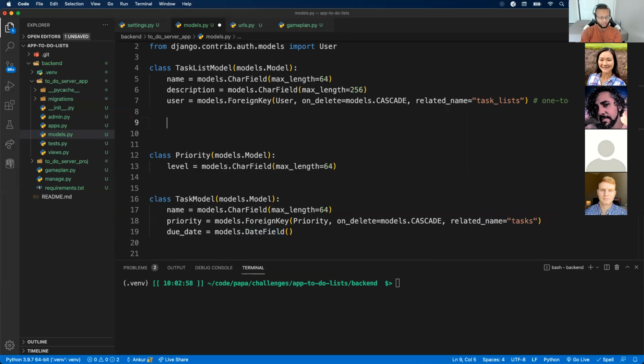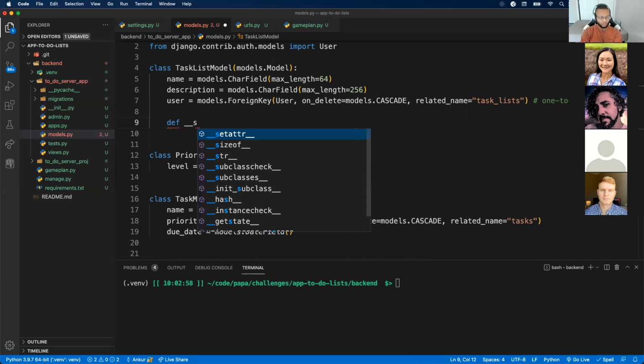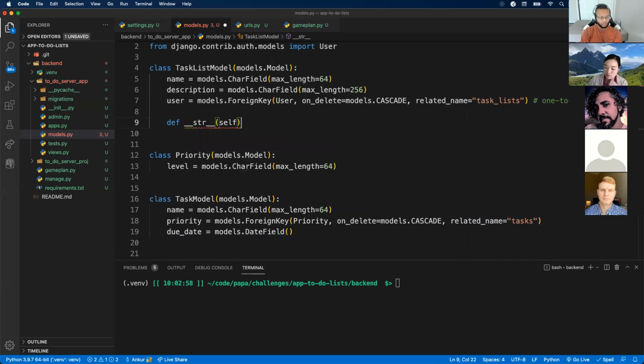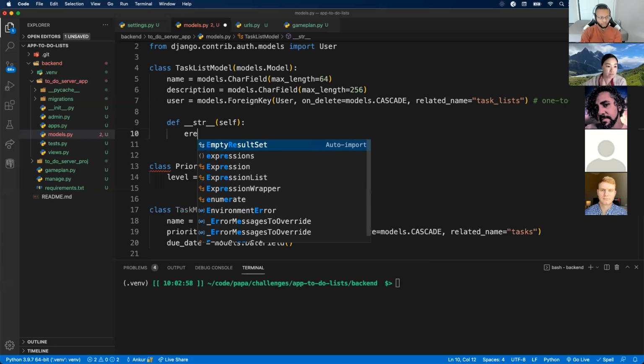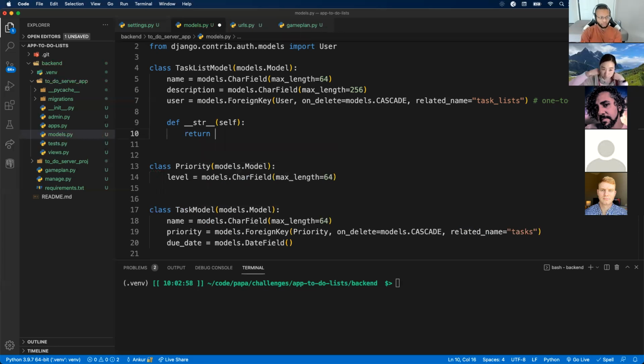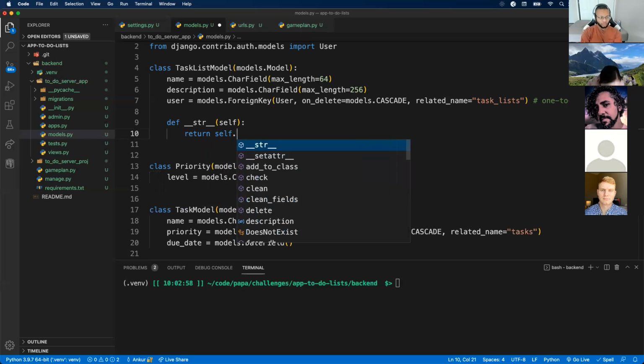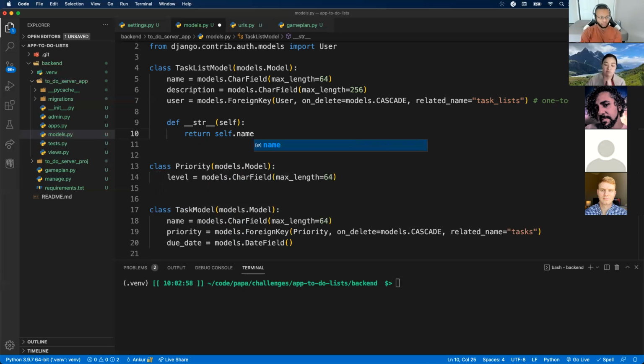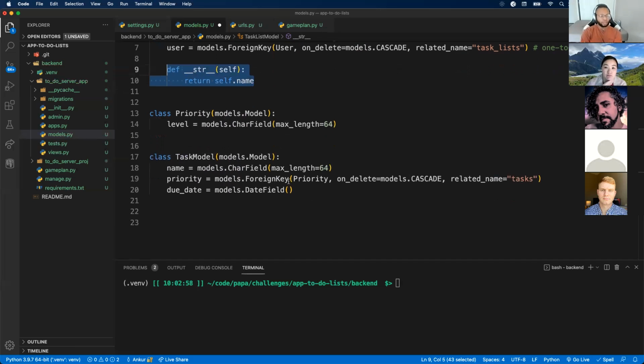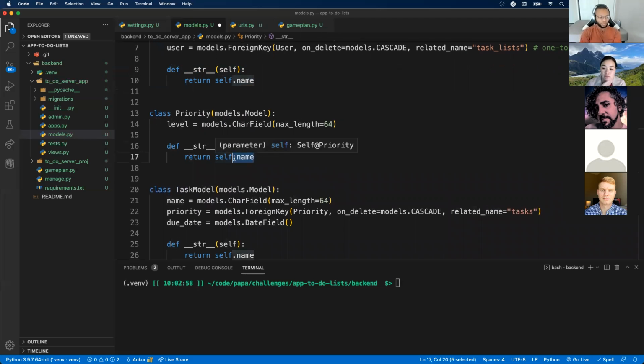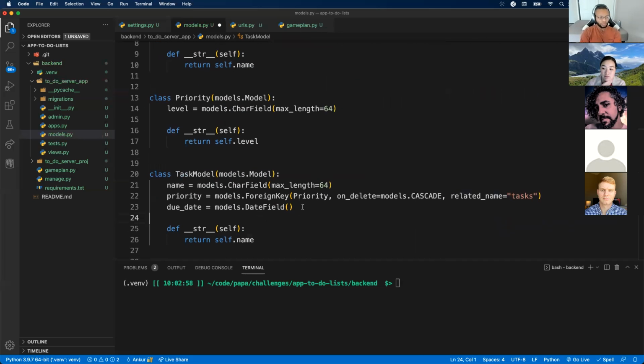Let's quickly create our dunder string methods because those are always good to have. So def __str__(self): return self.name. I'm just going to do name. Simple enough. And then a string method here. All right, so we have our string methods.